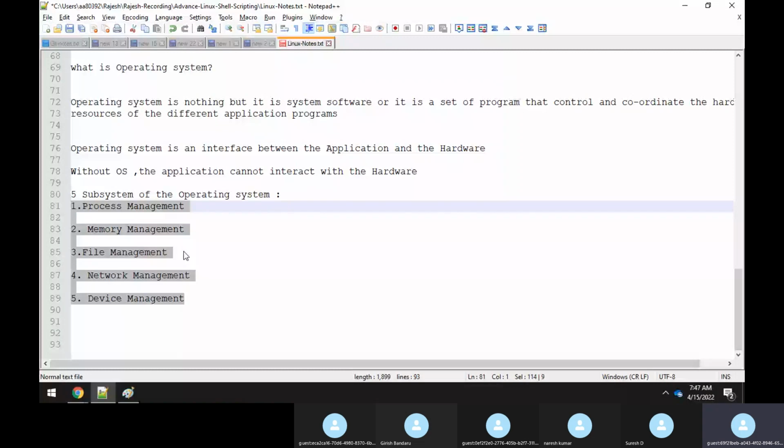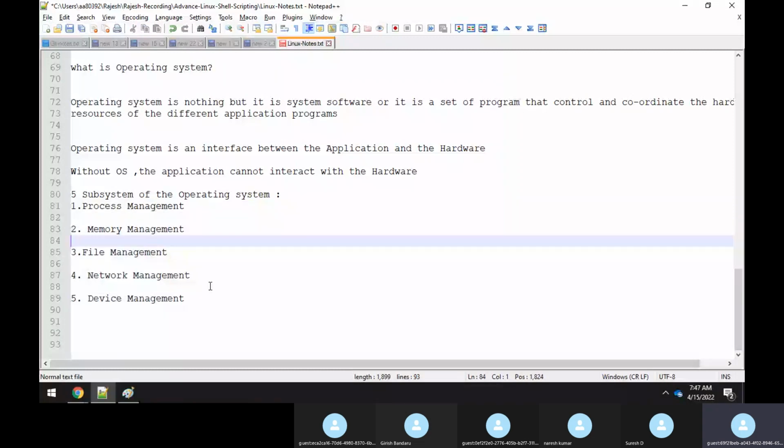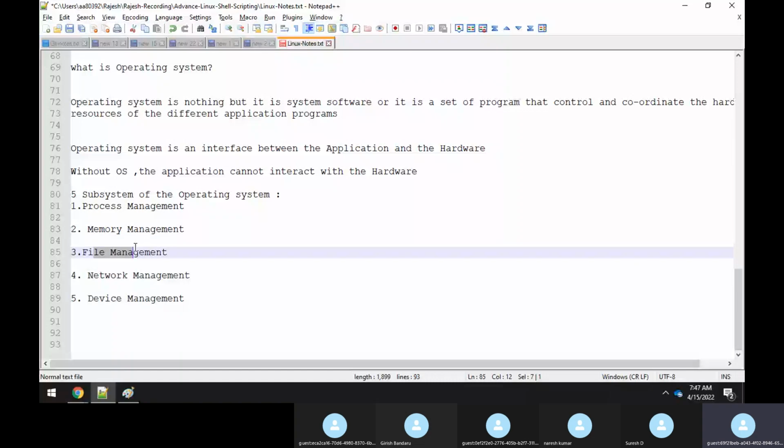Now, if you ask me, Rajesh, do we have to learn all these things in detail? Not required actually. You need not learn all these things in detail, but you should have some basic understanding. Later, whenever we need to learn about a subsystem, I will go into detail. But as of now, you only have to learn a one-line definition of each subsystem. So what does it basically do?